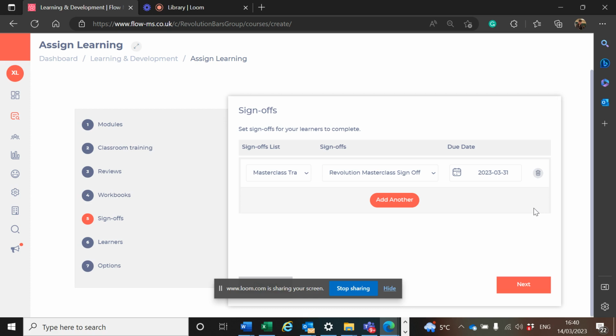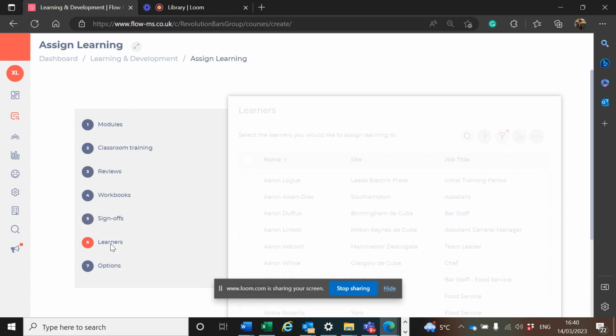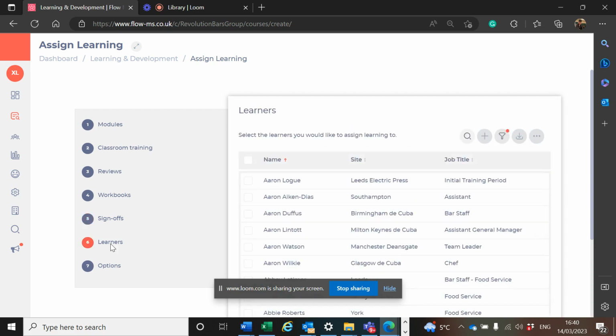Once that's done, all we need to do is select our learners that we need to assign this to. So number 6 on that set of options down the left hand side, we just click on that, which will bring up this new section. So for me, I can see the entire estate. So for this section, we will select the learners within your site, which will be really, really easy. You'll know who they are.